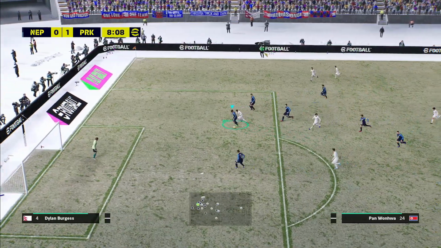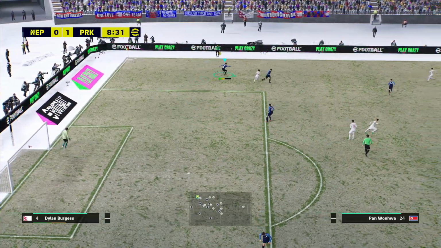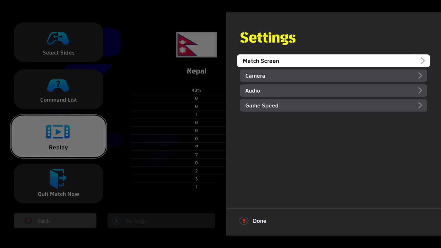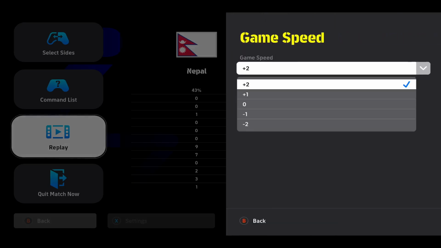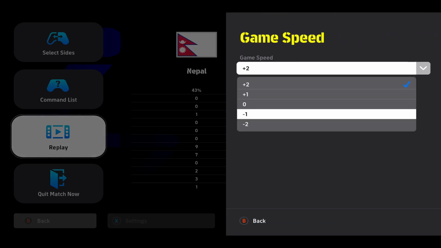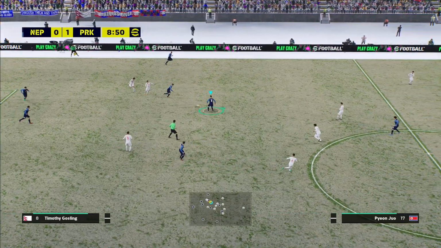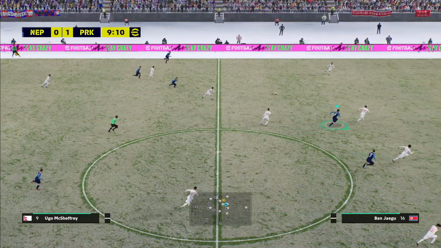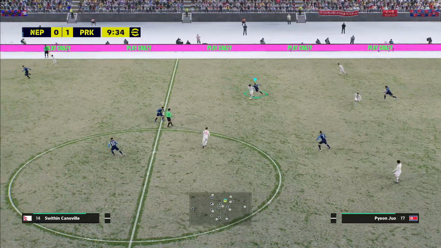If it feels too fast or too slow for you, then once again you can pause your game, go back into settings, and from the game speed, choose a negative value or set it to default by choosing 0. And there you have it. That is how easy it is to increase or decrease your match pace within the eFootball game.